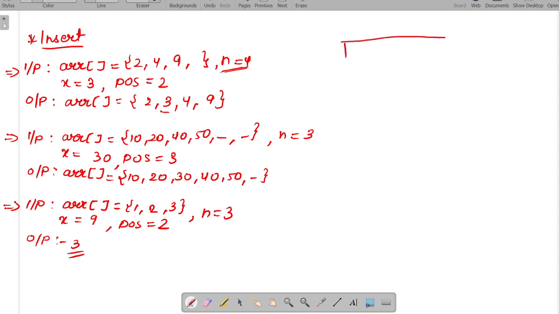So let us consider this is our current array 2, 4, 9, and there is no element at the last right now. So now we have to insert 3, and the position where we have to insert is 2. So when we say position is 2, which means that at this position we have to insert.